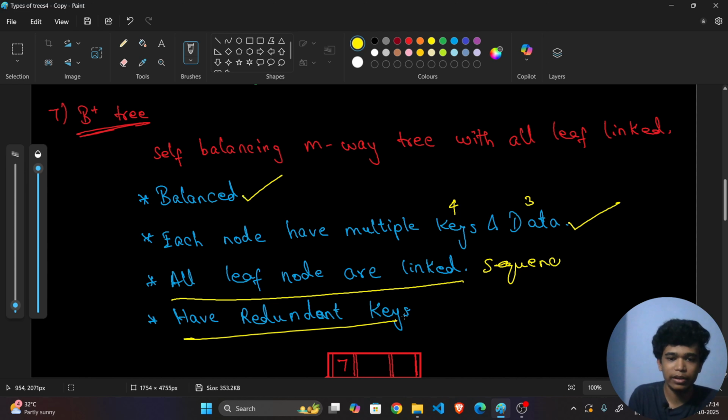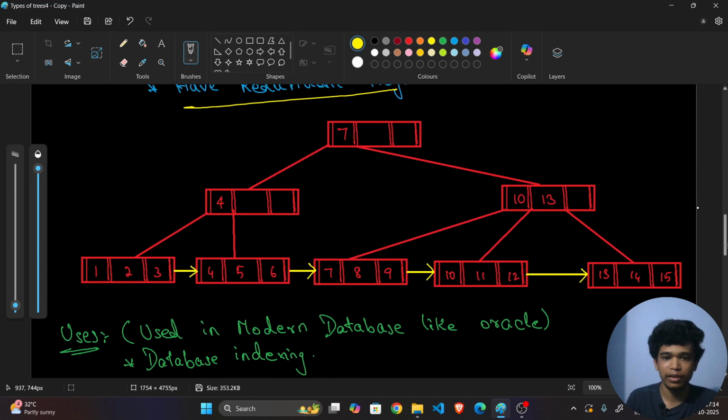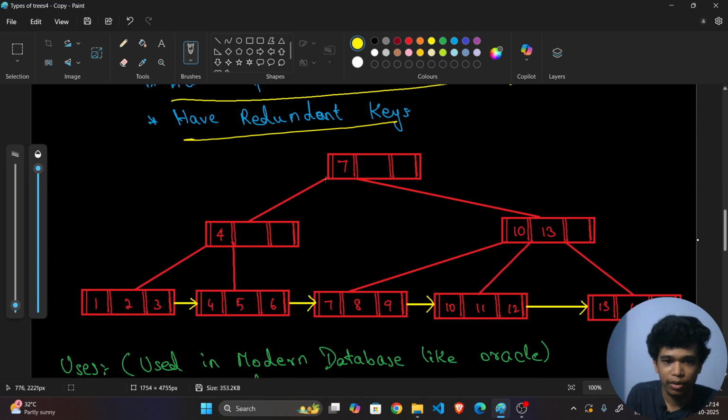Now it also has a redundant key. What do we mean by redundant? Duplicate. See here, by seeing this example you can understand. See here, 7. So 4 is less than 7. Again, you don't need to understand the implementation. Just understand what this diagram means.